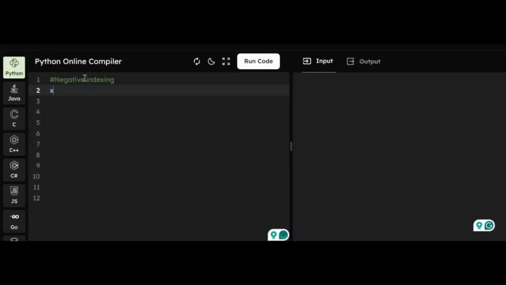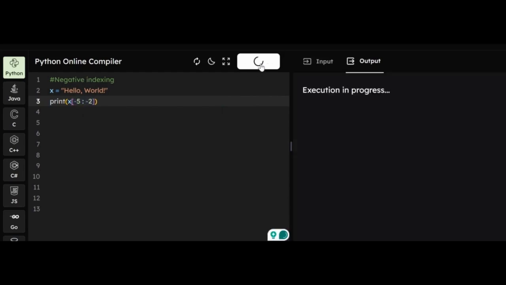Let's see practically how it works. Type x is equal to "hello world", then print x[-5:-2], and if we compile it, we get the output as "orl".